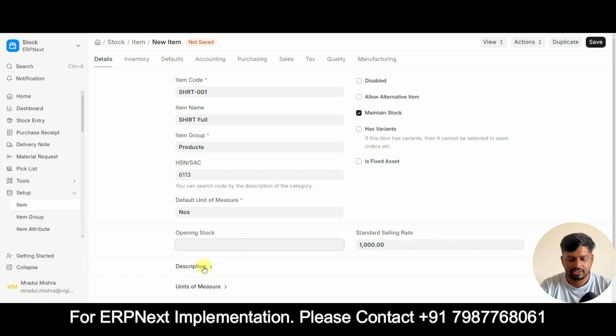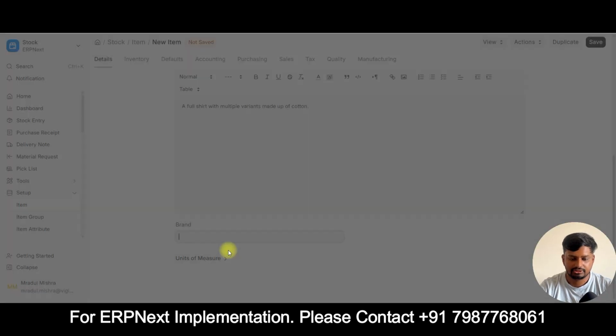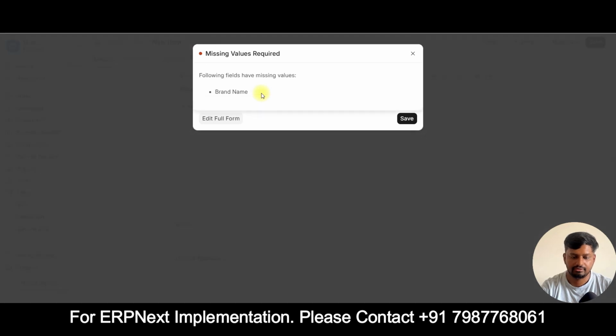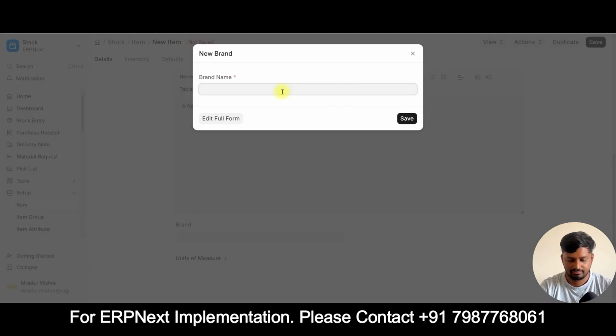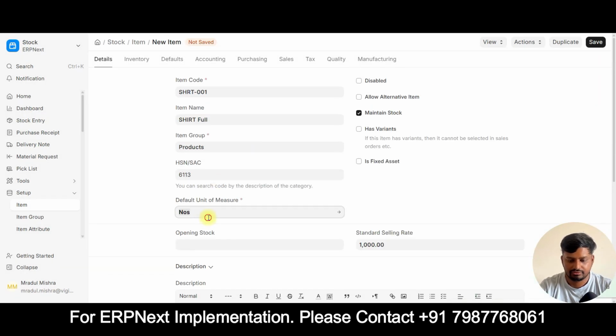Okay, opening stock, I am just not writing it. You can write the description of this particular item. So a full shirt with multiple variants, okay, made of cotton, right? Brand you can write. So I'll just create a new brand. Maybe VG Private Limited is the brand. Okay, just a second, VSPL, Control S. This is my brand. Unit of measure would be numbers.